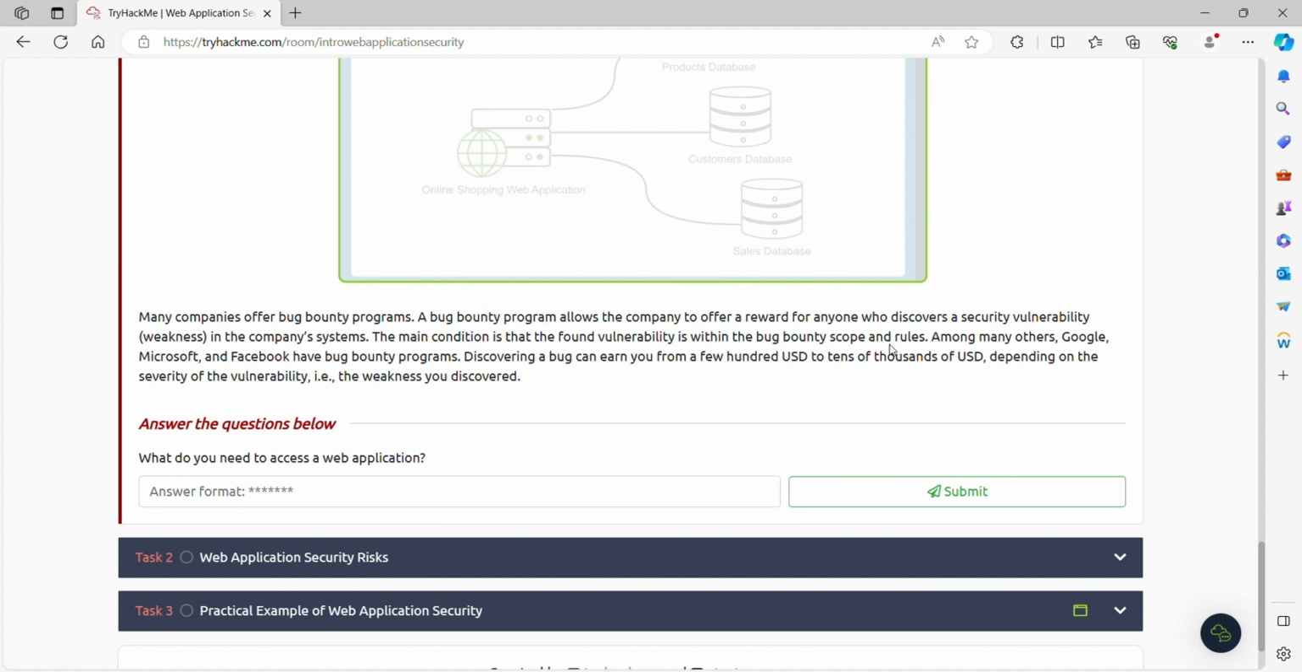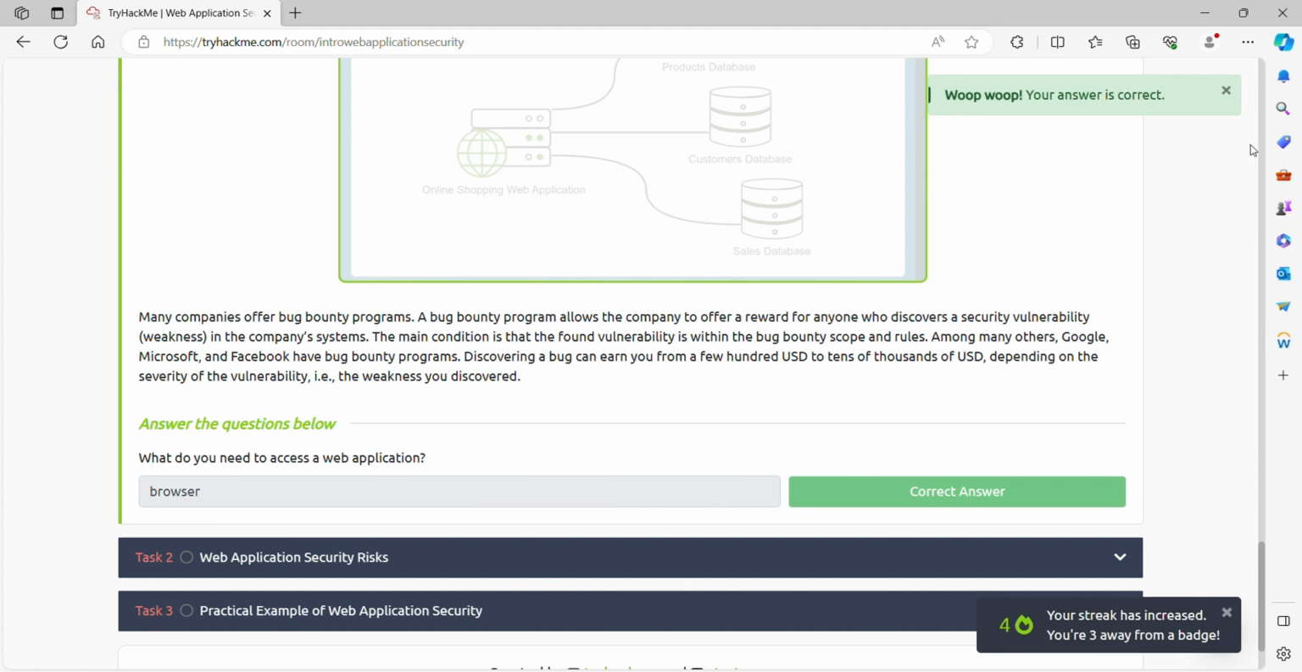Okay, good job so far, and now it's quiz time. What do you need to access a web application? And it's a browser. And good job, we got the correct answer. Okay, now we finished task number 1, and let's go to the second task.